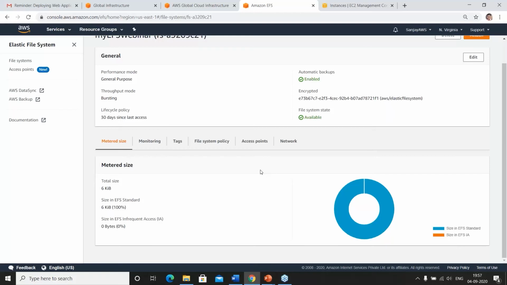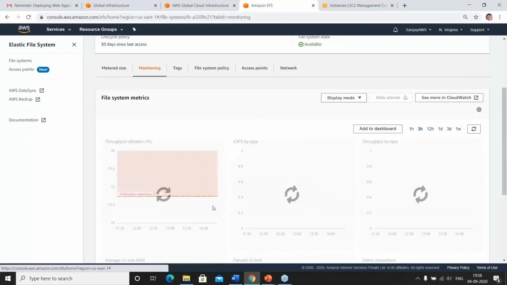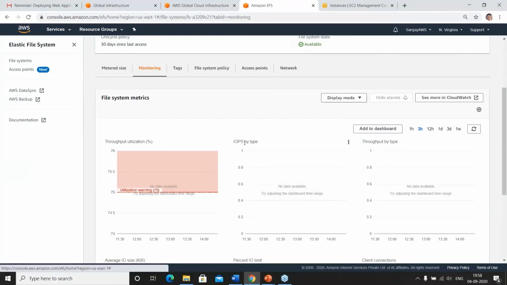So EFS is very easy to set up because of its simple configuration using the Amazon AWS Management Console. One thing I'm not covering right now is how to mount this EFS with EC2 instances, and Linux machines, of course. By the way, these are the monitoring options. You can monitor your EFS, and this is your network here. It will take time because this is very new. It is not connected with any machine as of now.